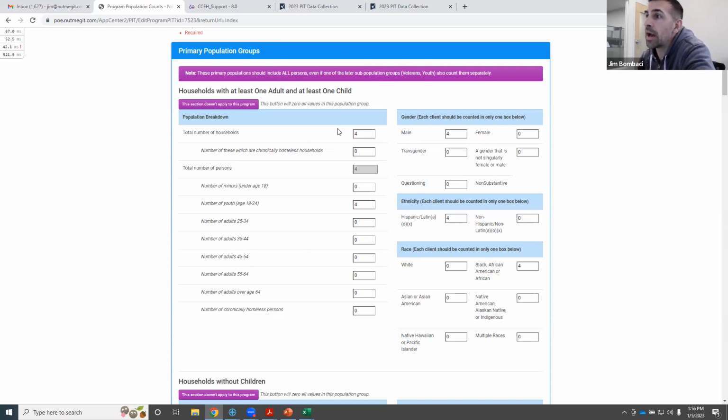So in this case, we have total household is 4, total number of persons is 4, okay? So this can't be true. Total number of households is 4, total number of persons has to be at least 8. And the reason they have to be at least 8 is because there has to be at least one person over 18 and one person under 18. Okay, so right now there's nobody under 18 here. So this has to be at least 4 for this table to be true. Okay, if you tried to save this data, you'd get an error message.